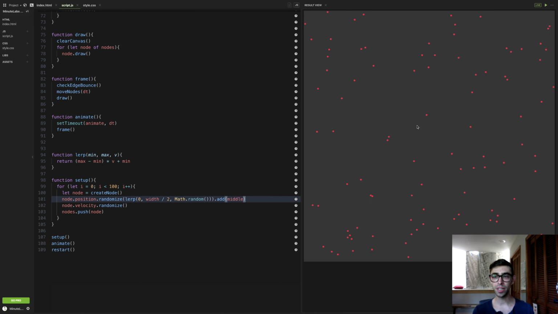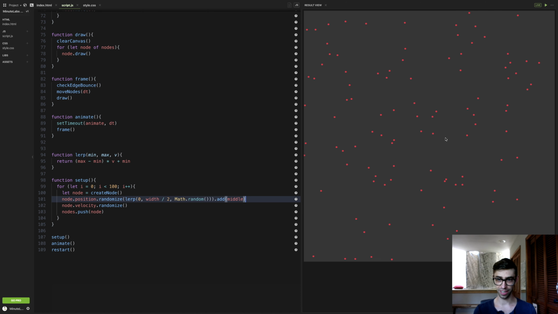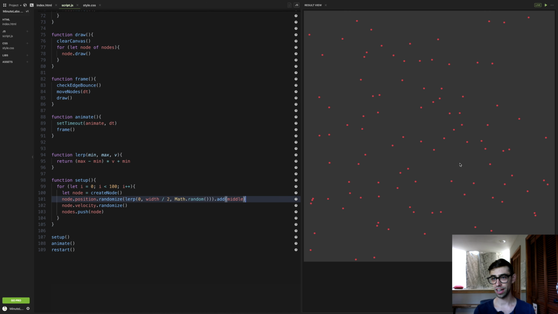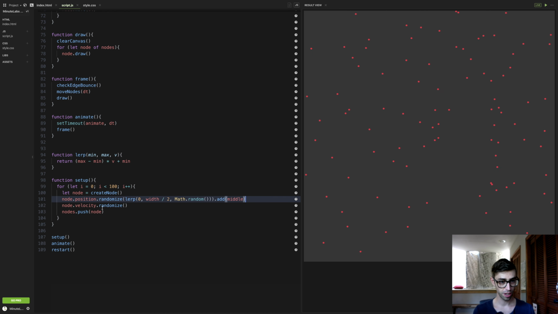There are actually going to be a little bit more, a few more nodes in the center of the screen. And I kind of want that because it gives a nice effect. But this is mostly going to be even in all directions.